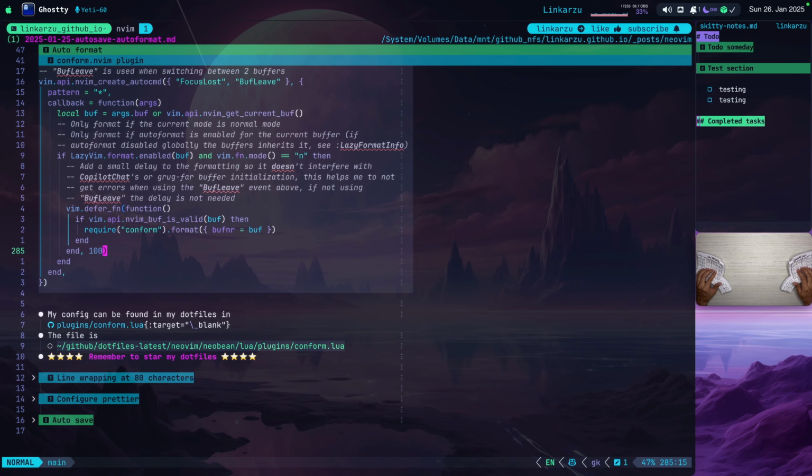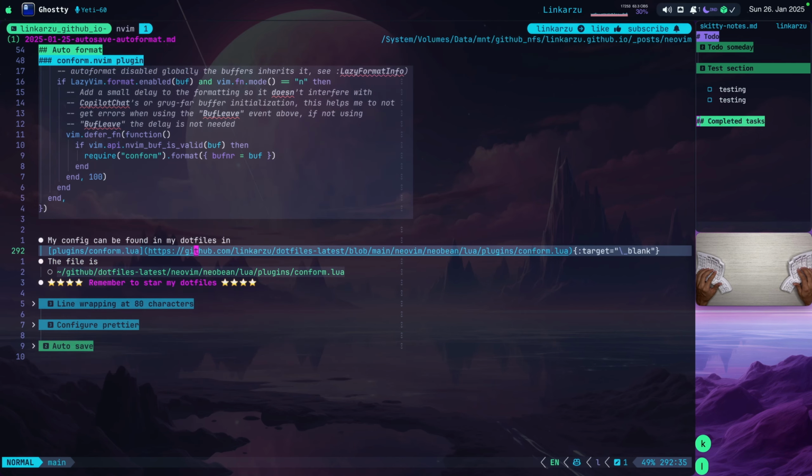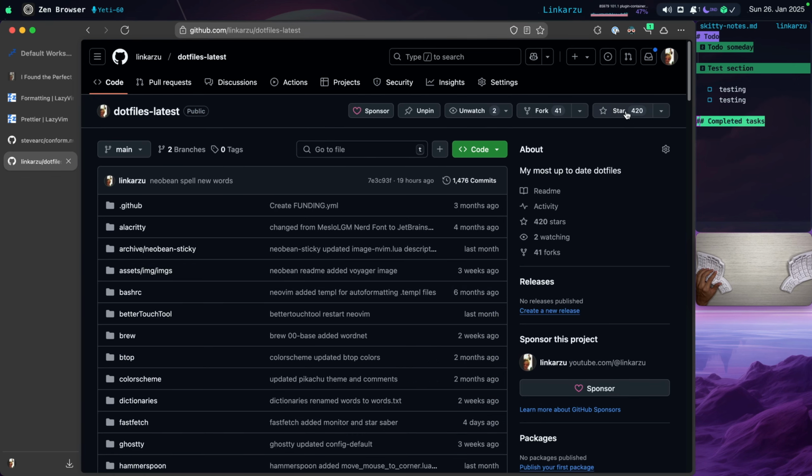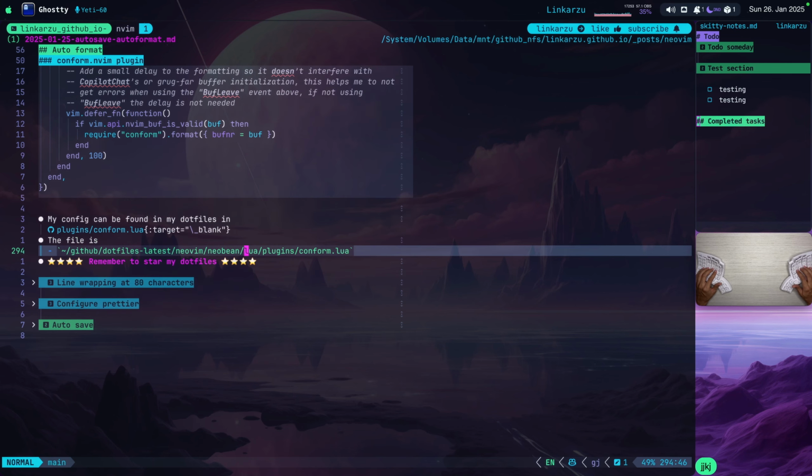Where can you find this configuration? It's in my dotfiles. If I type here gx, it's going to take you to the dotfiles. Remember that if you find useful information in my dotfiles, just go to the main repo and give it a star. I'm just going to open the file in Neovim just so that you can quickly take a look.